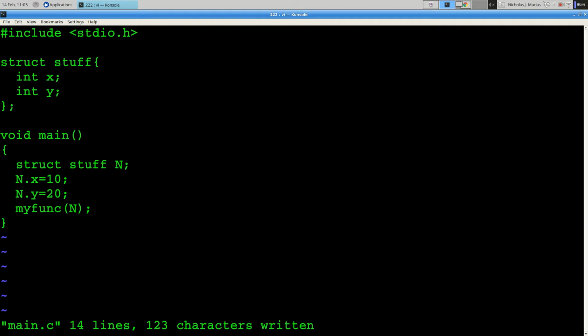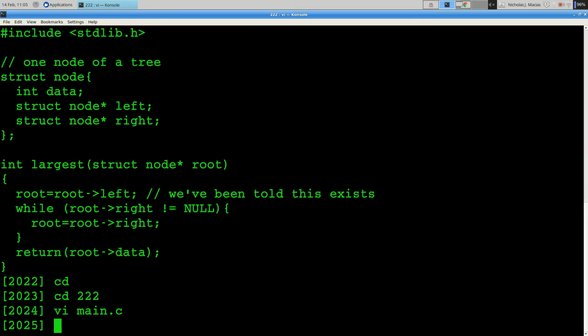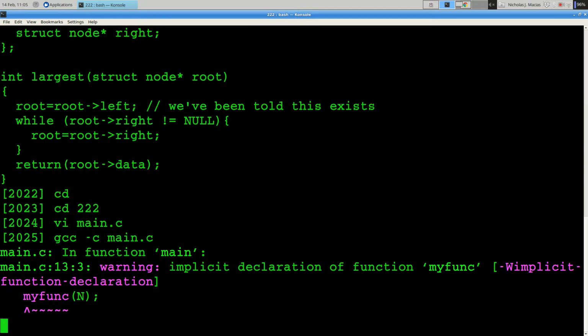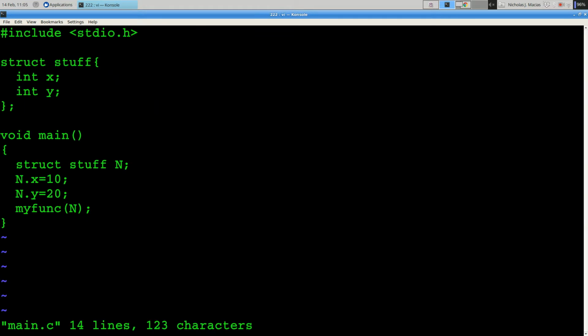All right, so I'm defining a structure called stuff. It's got two pieces, x and y. They're both integers. I make a structure stuff called n, set x to 10, y to 20, and I pass that to my function. And that compiles just fine, other than I didn't prototype.